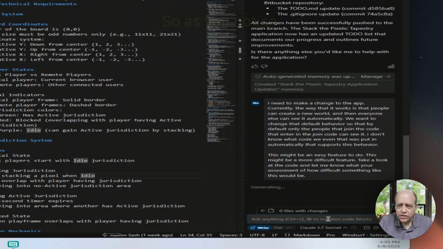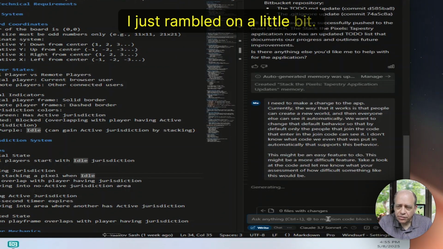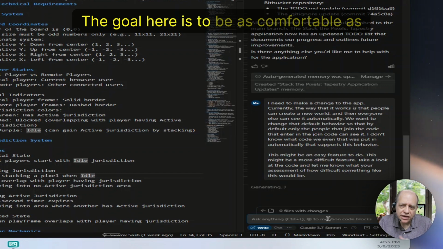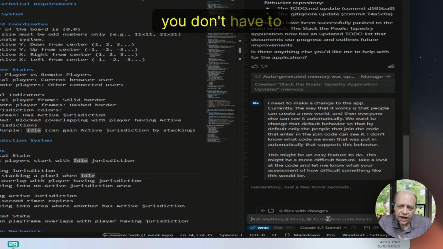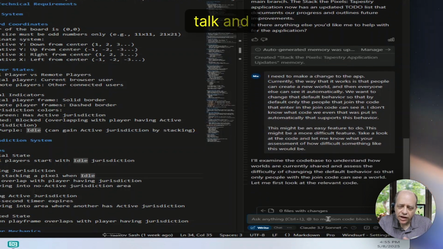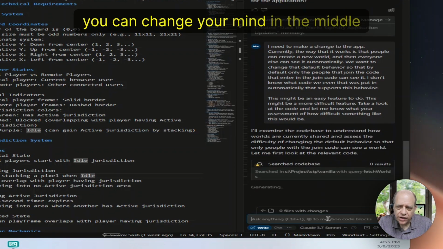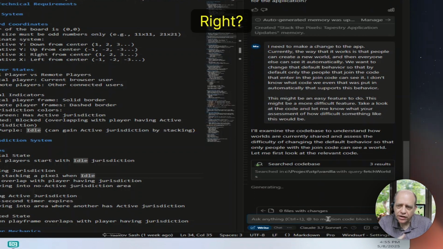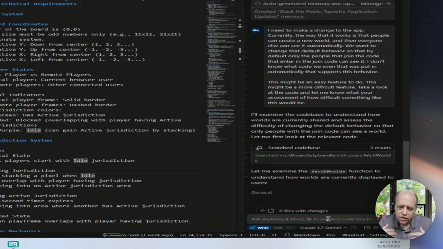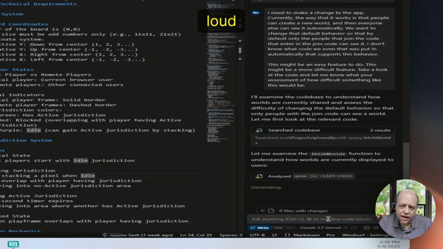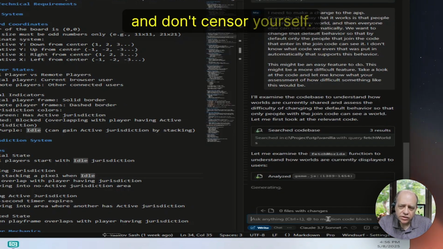So as you notice, I just rambled on a little bit. The goal here is to be as comfortable as possible with the AI. You don't have to be exact. You can talk and you can change your mind in the middle and just keep going, right? You want to get into that flow state, just talking and thinking things out loud, and don't censor yourself.